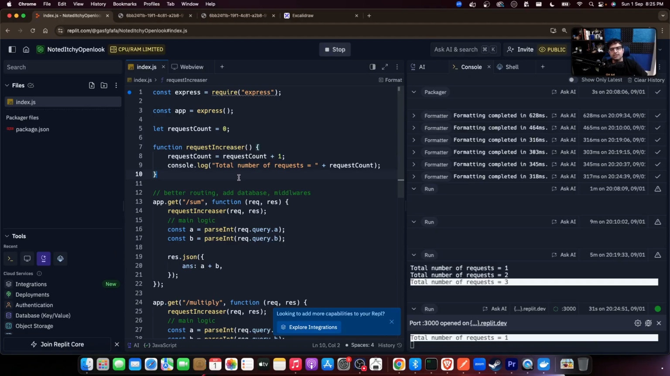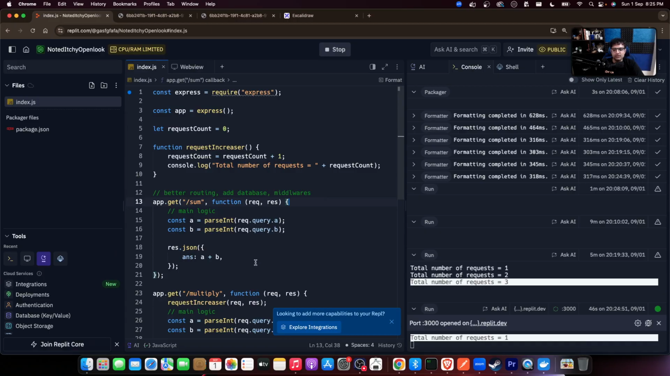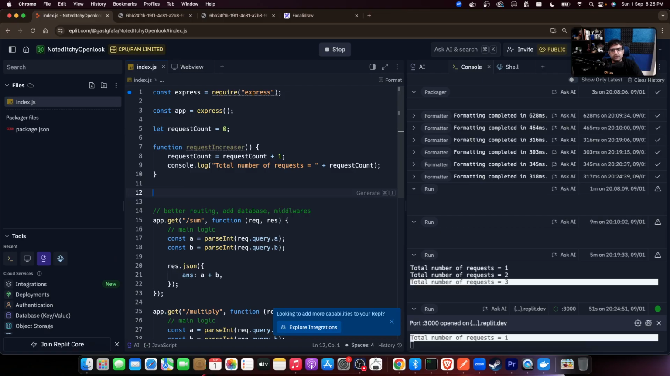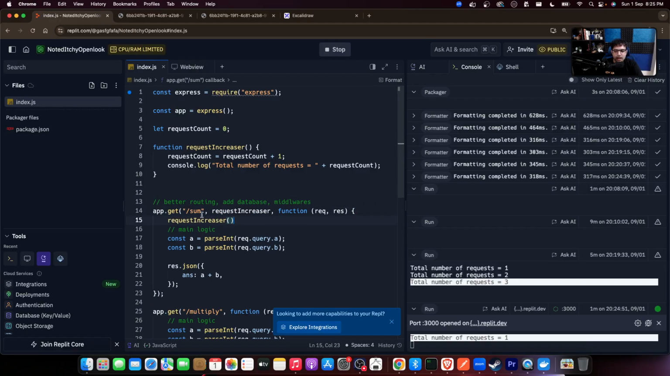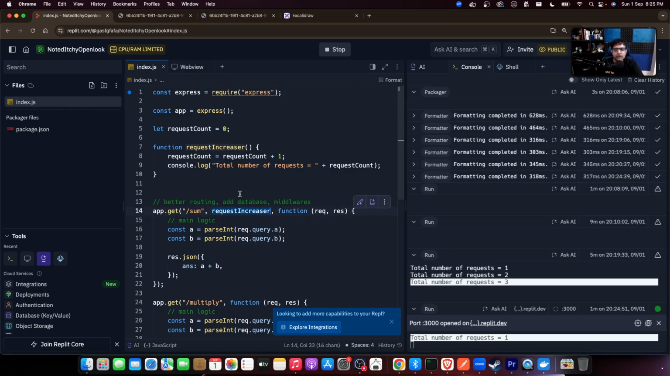Now let me change the syntax a bit. I'm doing nothing else, just changing the syntax a very little. Rather than calling request increaser over here without any arguments, let me delete this function call. And here let me write something, or even before that, let me put request increaser over here. Where did I put it? I am not calling it over here. I put it over here. I said app.get/sum.